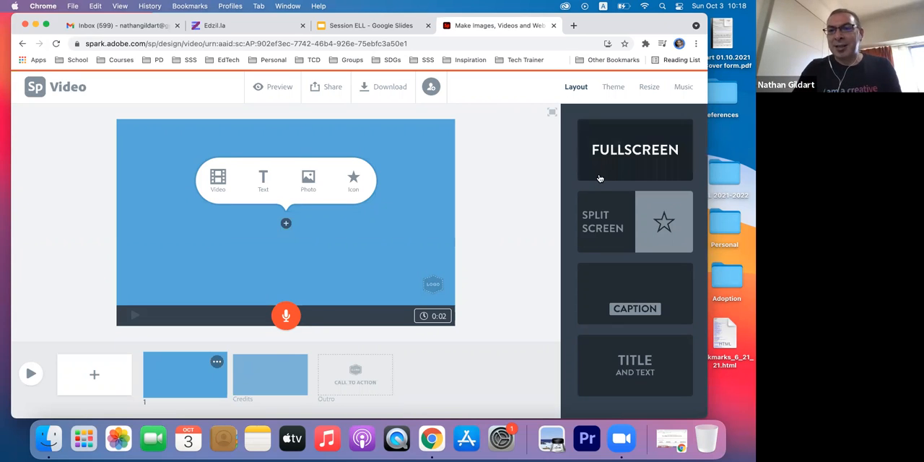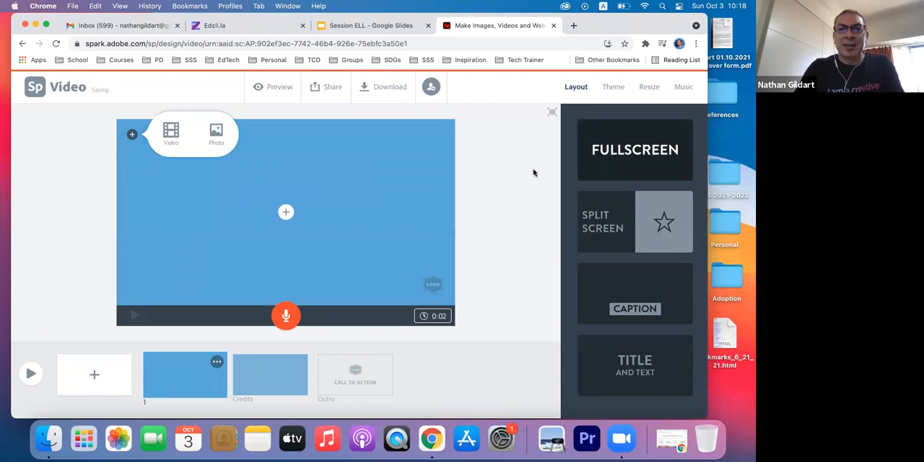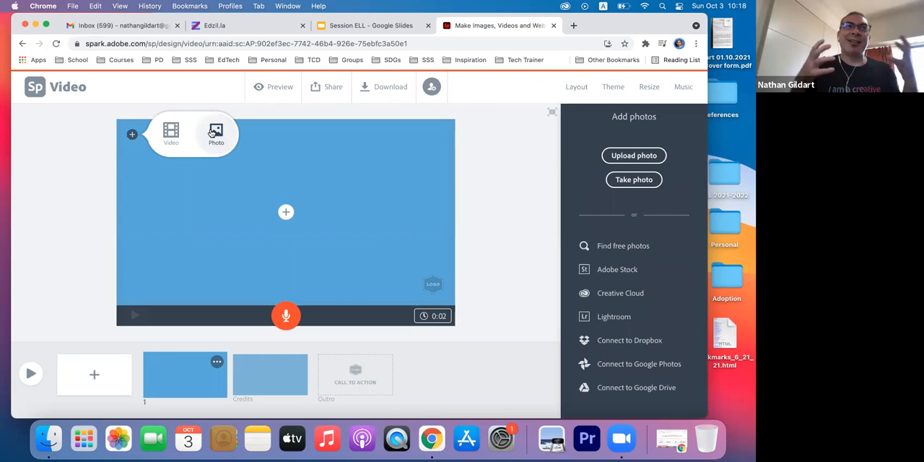You can choose whether you want a full screen slide, a split screen, captions at the bottom, or to open with title and text. I'm going to stick with the full screen feature here. Now you notice I've got a plus and a plus. The first one I'm going to do is add a photo. Let's assume this isn't a title slide. Normally you would create a title slide. In fact, why don't I do that?